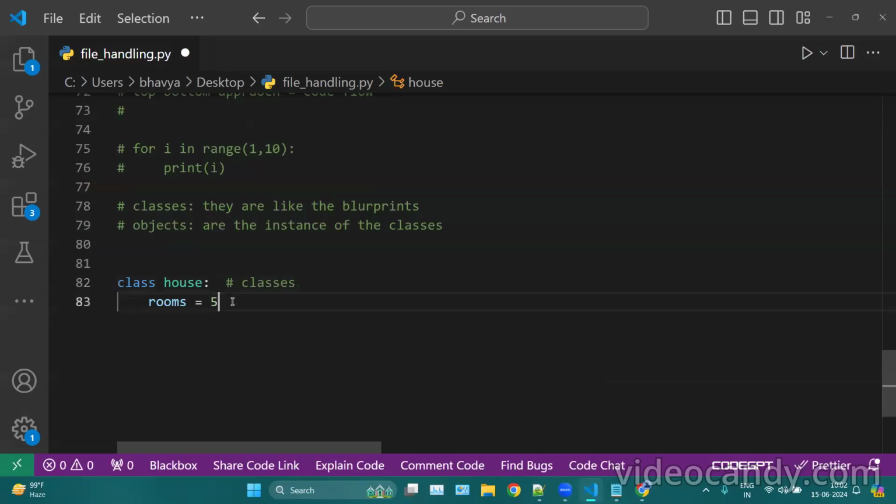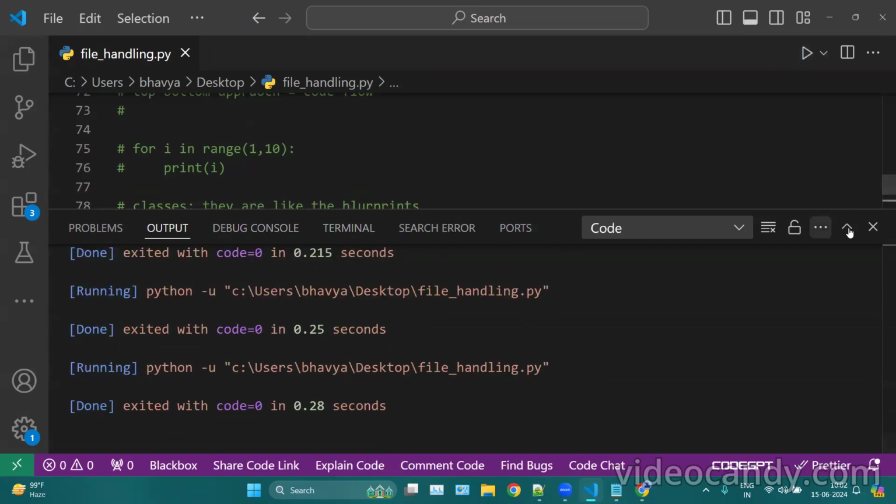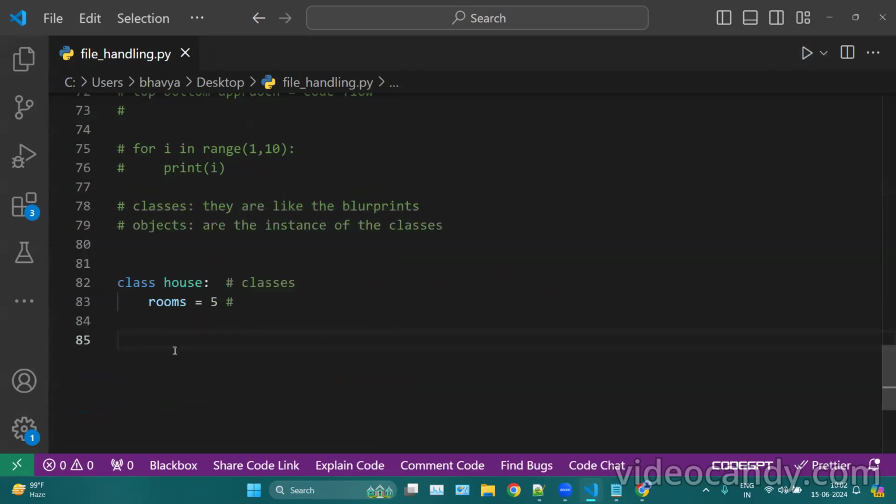Now, rooms is a variable here. 5 is a value here. This is a simple variable we are creating. Now, this is a class. If I run this code, you will see no output here, nothing, because a class is like a blueprint. It will do nothing. It is just creating a blueprint. Now let's say I just wanted to access this rooms equal 5 variable here. How can I access it? In that case, I will create an object here.